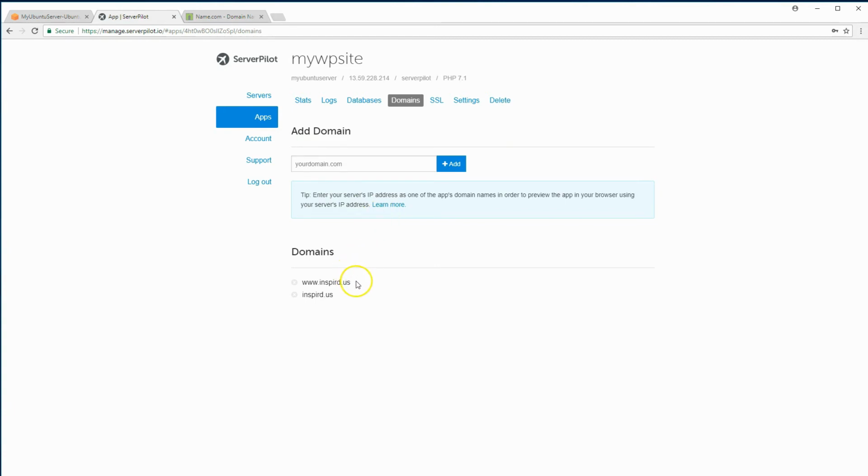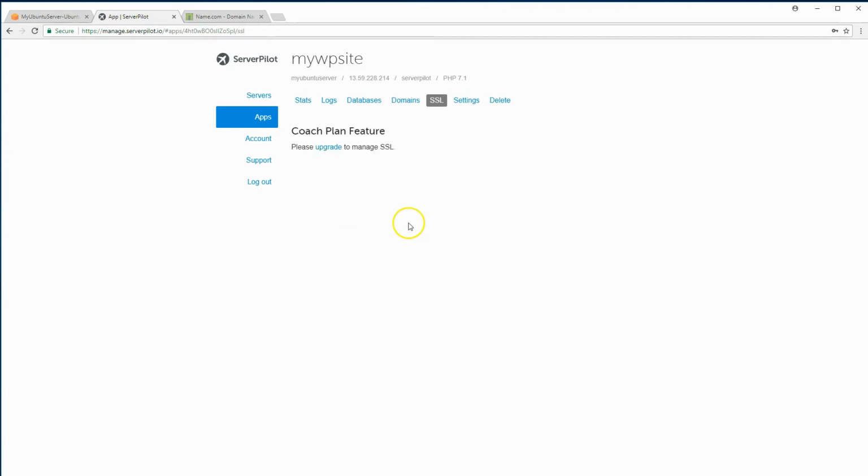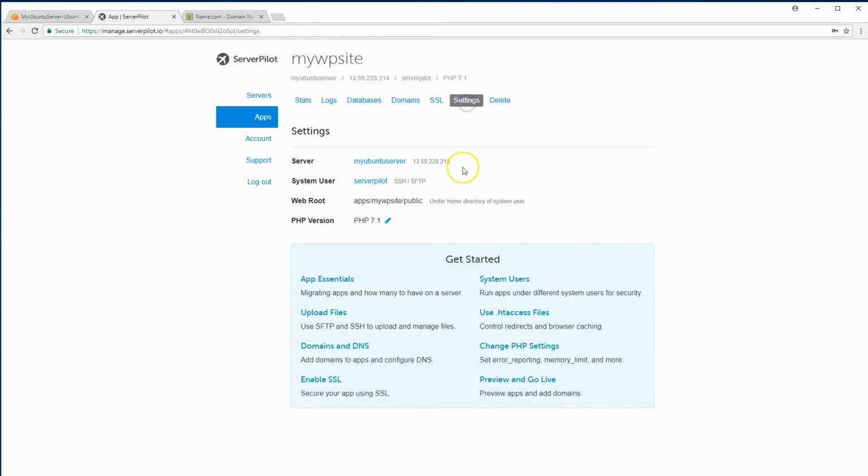What we'll do, in one of our future videos, is set up a redirect where only one domain is really active. If somebody types in inspired.us, it redirects to www.inspired.us. SSL, as I was mentioning earlier: the coach plan is where you get free SSL certificates, but we'll show you how to connect an SSL certificate in a later video.